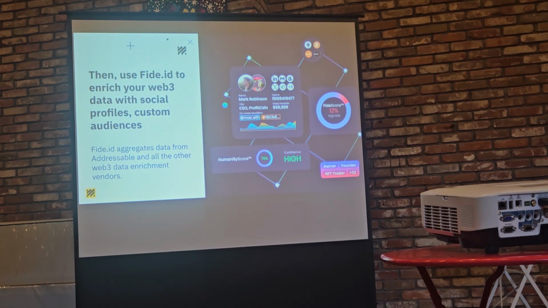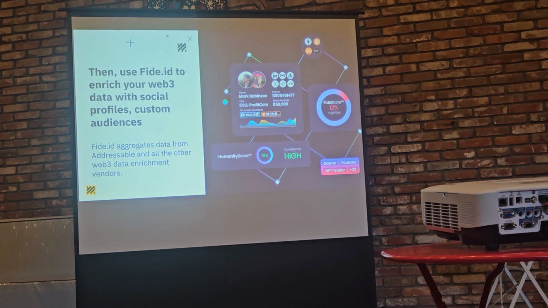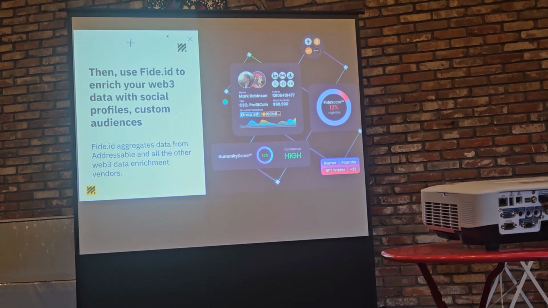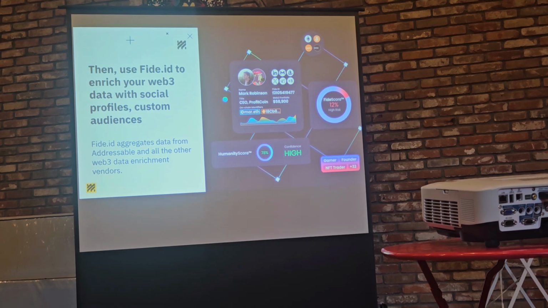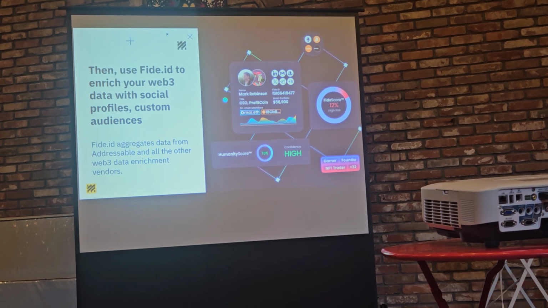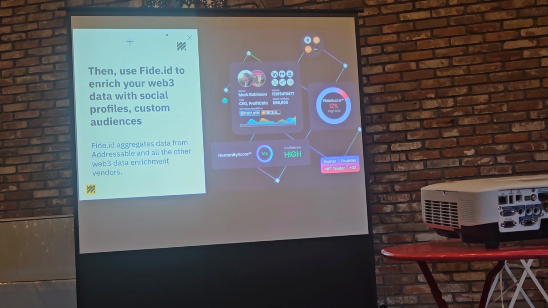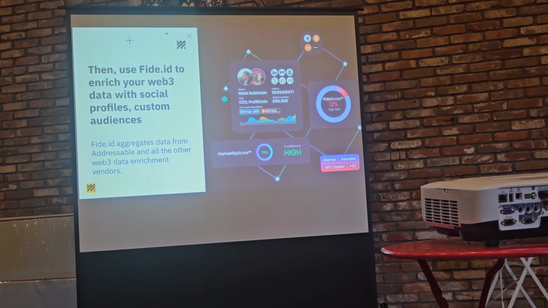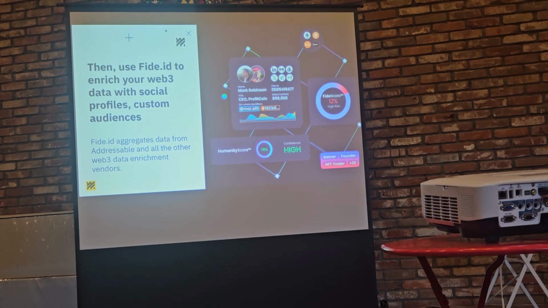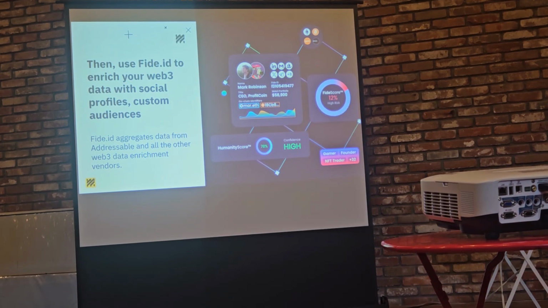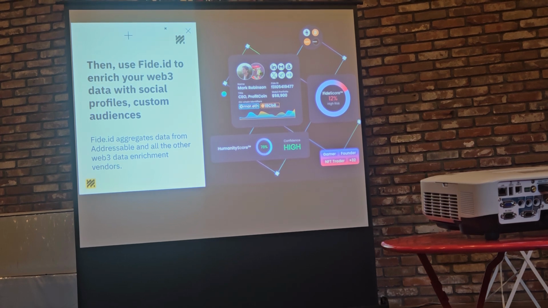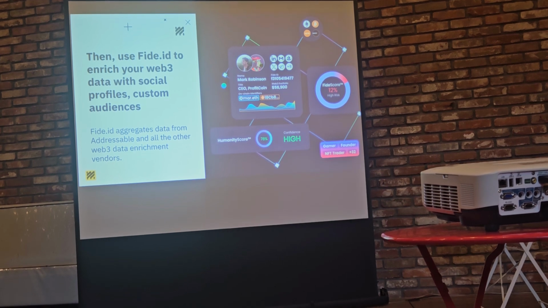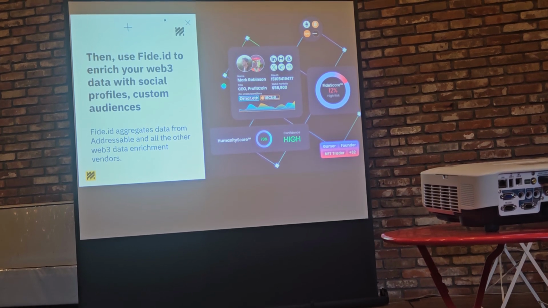With those 2 sets of tactics, you can enrich the EVM compatible addresses with social addresses on Web2 using vendors like FIDE. FIDE is an aggregator. I'm sure you've seen other vendors like Addressable. FIDE does one-to-many, so you don't have to shop around to many vendors. You can just go to FIDE. What FIDE does is you feed it all of the Web3 EVM compatible addresses, and it spits out custom audiences for you to run paid ads, or it just gives you the actual organic X profiles that you can do the next set of tactics with. So let's move on to the next section.